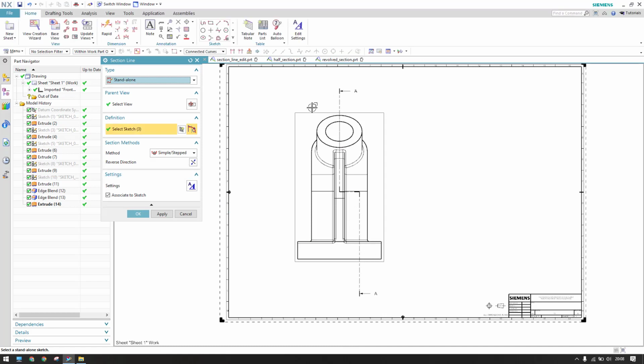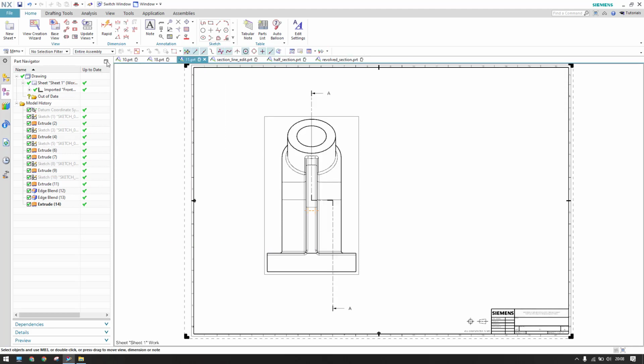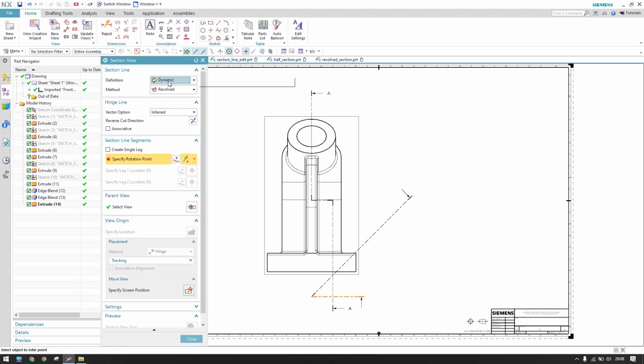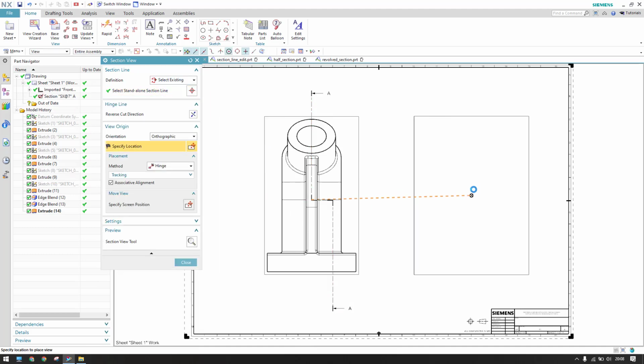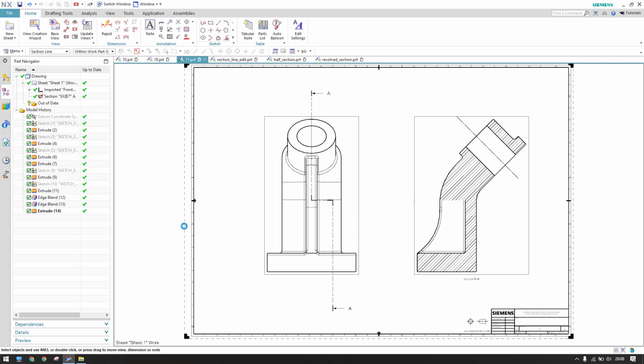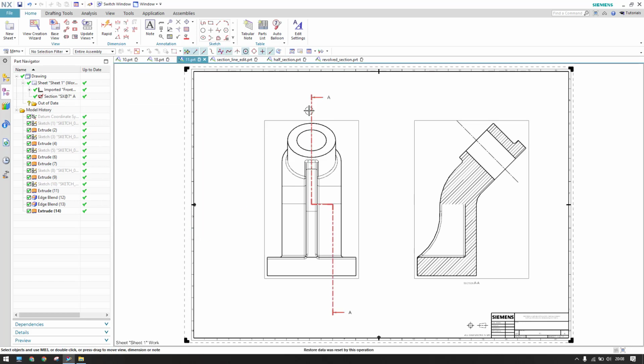If you want to change the viewing direction, you can just change it over here, and click OK. In this command only you are able to create a section line, not a section view. If you want to use this section line to create a section view, you can just go here, remove this and select existing. Now you can just select this and place the view. Okay, so this is the one advantage of this section line, guys. The way you want, you can create the section line, and then you can make a view using that.